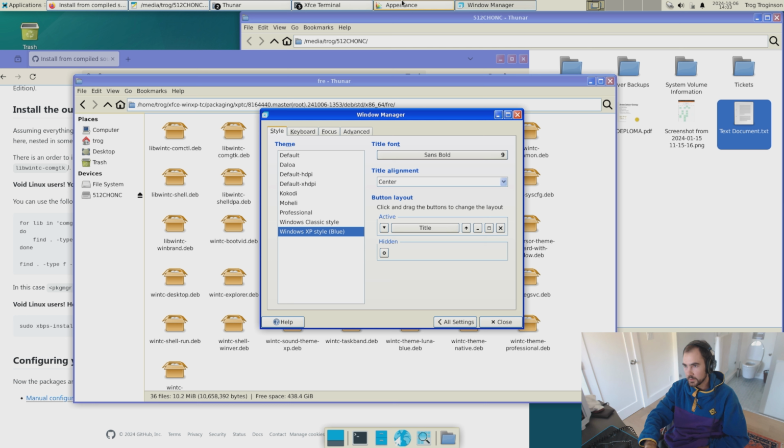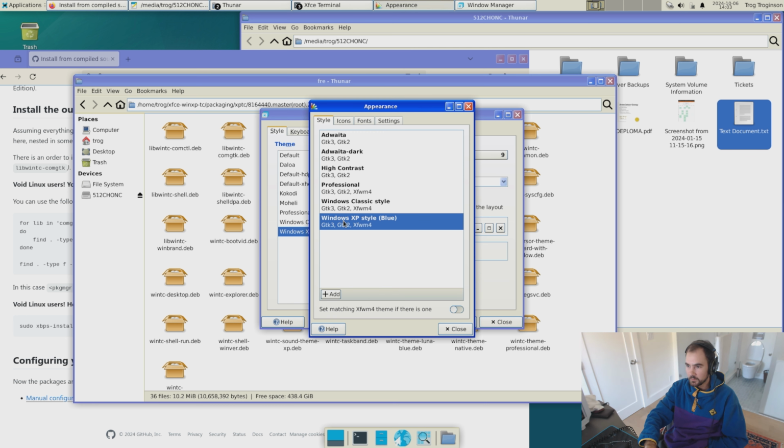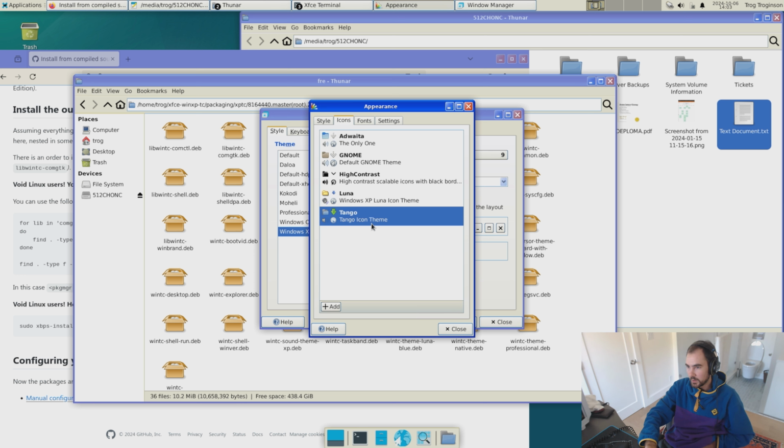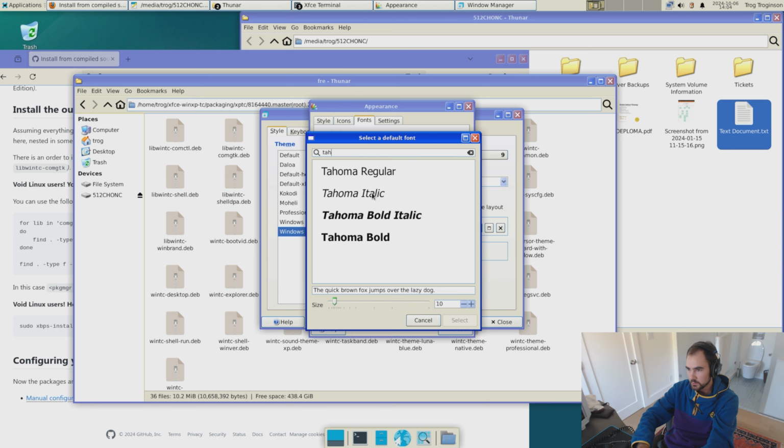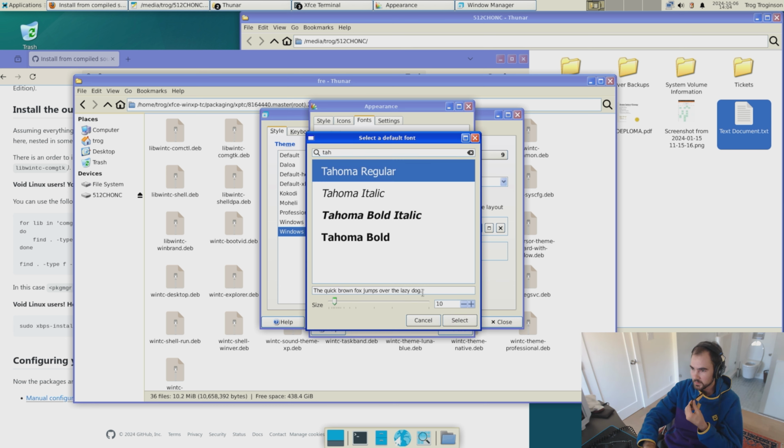So I think I've done that. Settings, appearance, style, icon theme, settings, appearance, icons. The Luna theme. All right, we're coming together. Change UI fonts under XFCE settings, fonts, Tahoma regular.